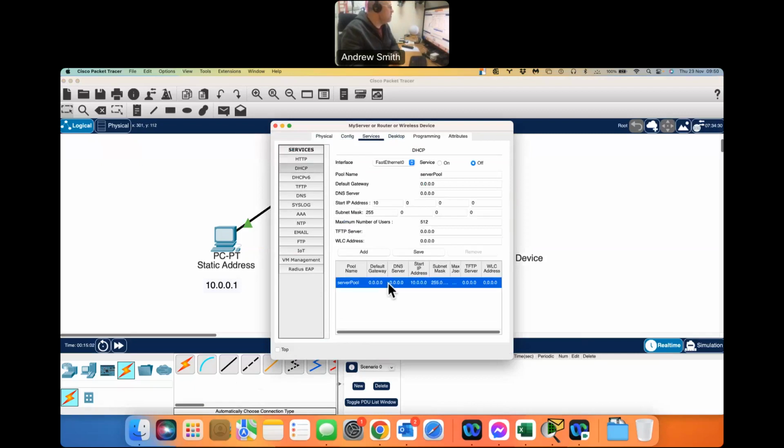We've already got a pool here with a 10.0.0 set up. But what we can do is we can tell it the default gateway, the access address of our server or our exit point on our network. We can tell it where the DNS, the web address lookup, is going to be. And then we can say, right, all IP addresses that we're going to allocate will start from 100.